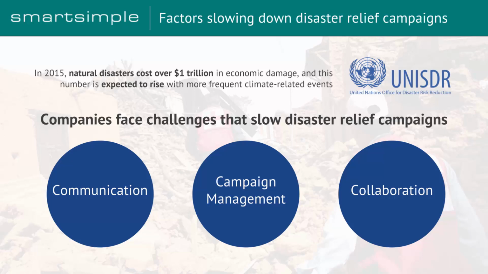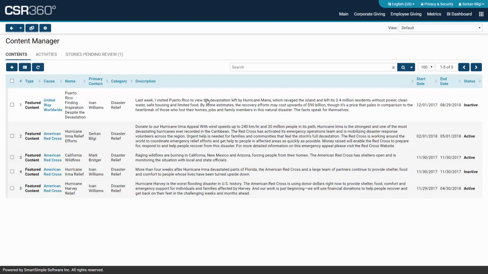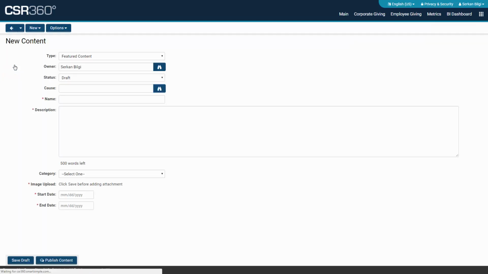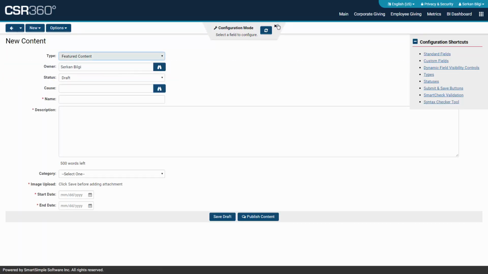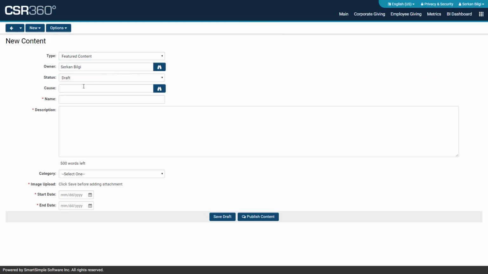Thankfully, SmartSimple has built-in features that enable teams to expedite critical communications and approvals easily when time is of the essence. When it comes to communications, the best way to display content is to utilize the employee portal. In order to push content to the employee portal, the system admins have the ability to go in and click on new content, which will allow them to create new disaster relief campaigns right on the spot.